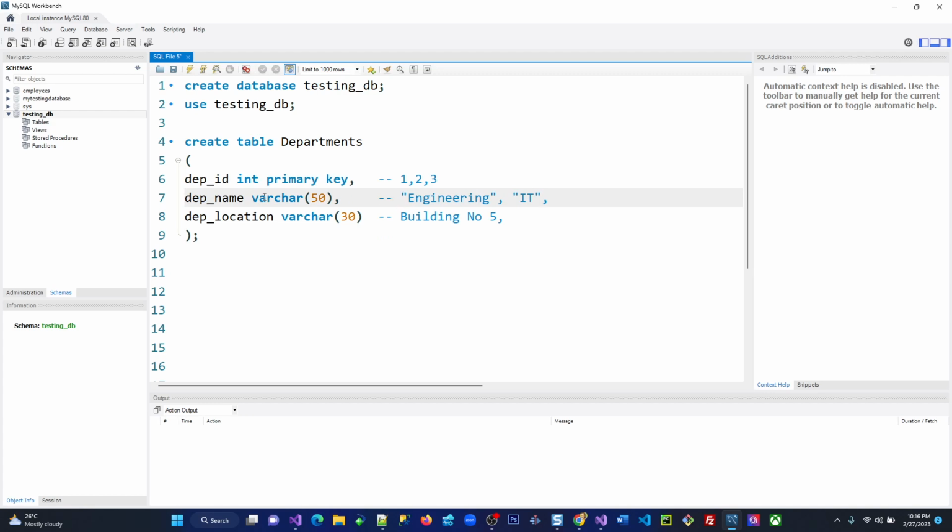So I plan to put it as a variable character that can accept strings, and building number is again a string. So I decided also to put a varchar, but I am expecting the length of the location not exceeding 30 characters. So I make it 30 and then 50.